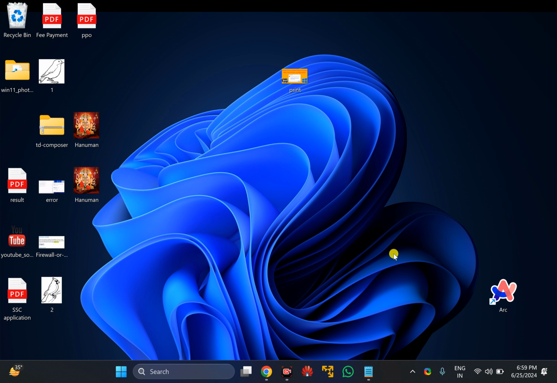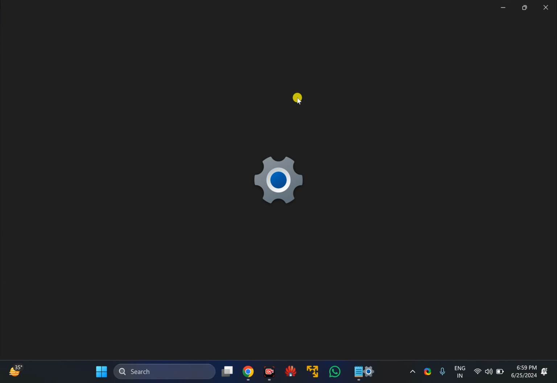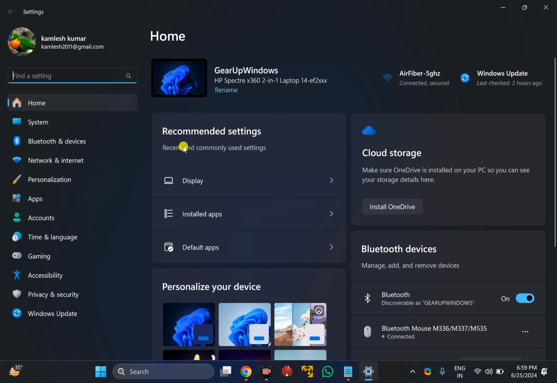Let's get started. First, click on the Start button at the taskbar. Then, click on the Settings gear icon. Alternatively, you can use the Windows plus I key on the keyboard to open the Settings app on your Windows 11 PC.